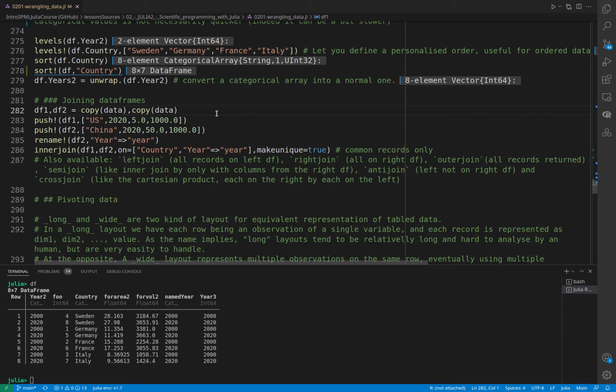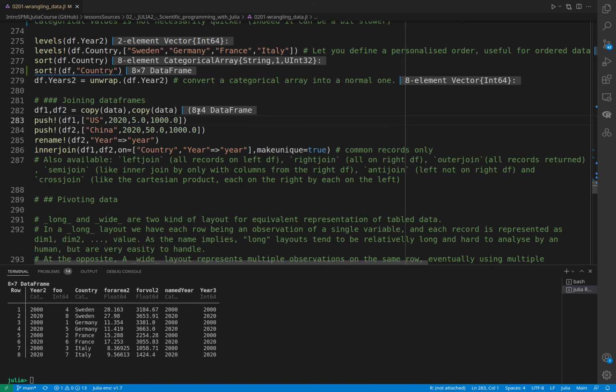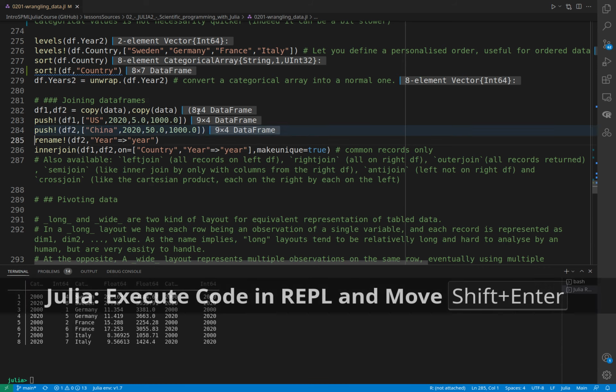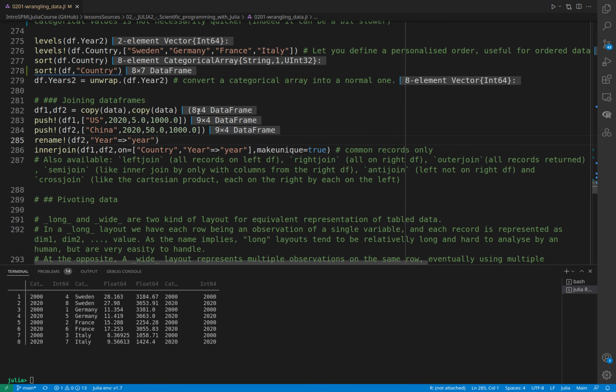Sometimes you want to join data frames, so let's create 2 identical data frames, df1 and df2, just for the objective of joining them. And let's add some different rows to df1. We add the US, this is dummy data, and this is China. And let's also rename the columns here to lowercase for df2.